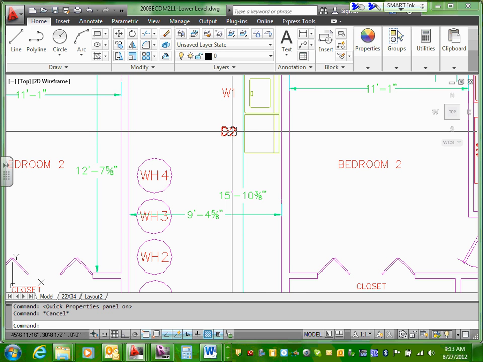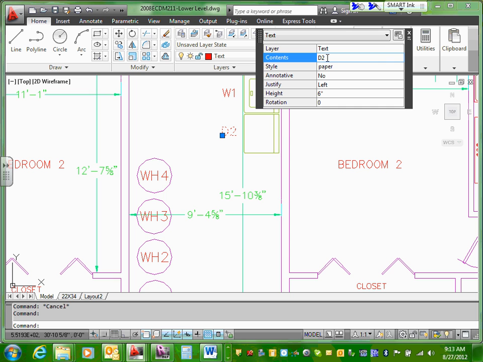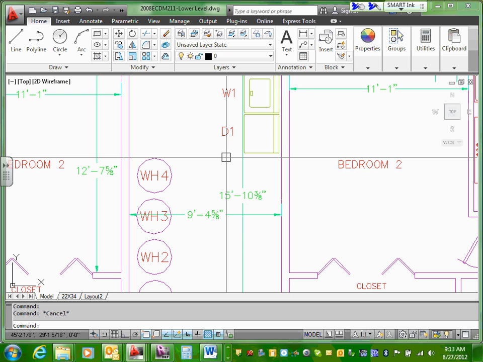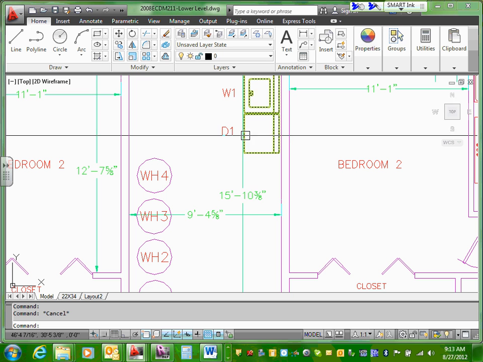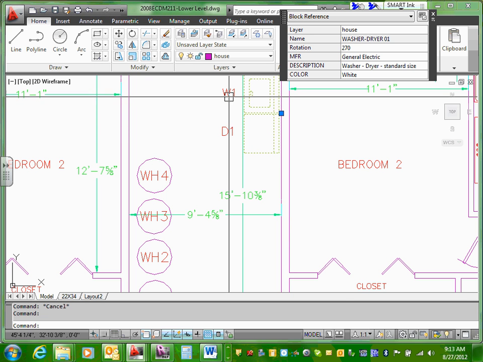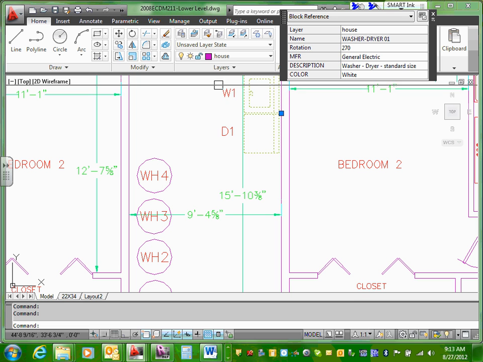I'm sorry, I actually need this one to be 1. Okay, so what I did, guys, I called them washing 1 and dryer 1. Anybody know why I call them 1 and 1? Because I want to have another one. Okay, so let's go grab this and the name. Hit control and pick up the name.